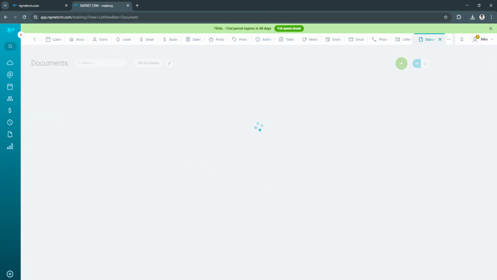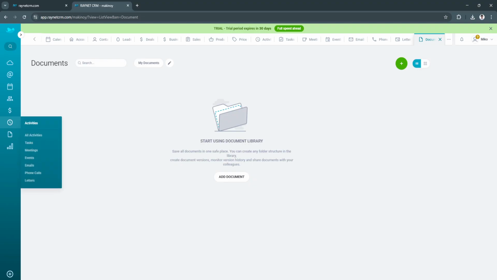Next, we have our documents. From here, you can upload your files or documents. Let's say you have documents or photos or videos that you need for your workspace or for your organization. You can always add them right here. And take note that all of the documents right here you can share to all of your team members or all of the users in Raynet CRM.